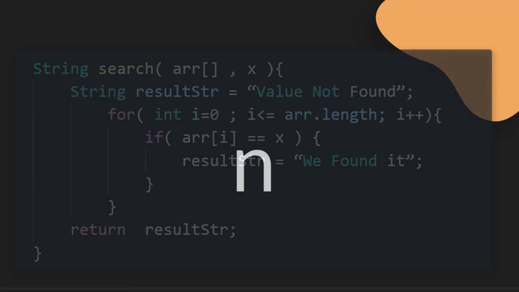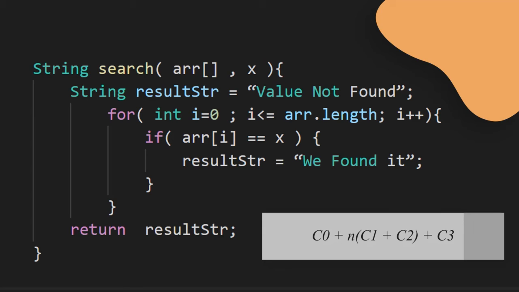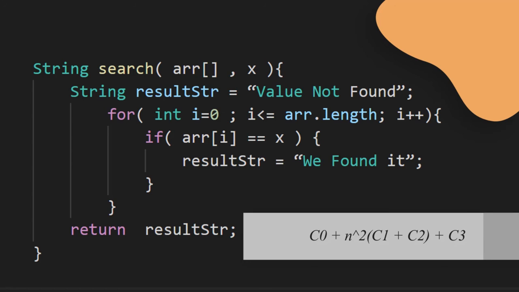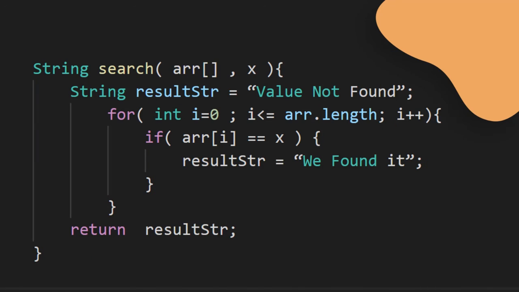Just consider that this for loop is inside another for loop. If so, we will write the expression as C0 plus n times of (C1 plus C2). This complete section is inside another for loop, right? So n times of (n times (C1 plus C2) plus C3), which is equal to C0 plus n square of (C1 plus C2) plus C3. Here the maximum power is 2. For this case, complexity is n square. This is how we have to calculate the complexity for algorithms.